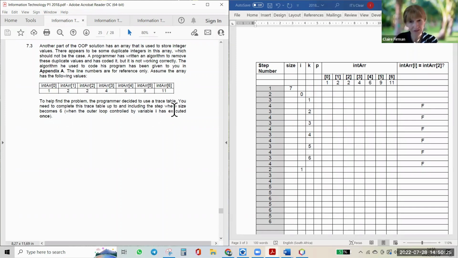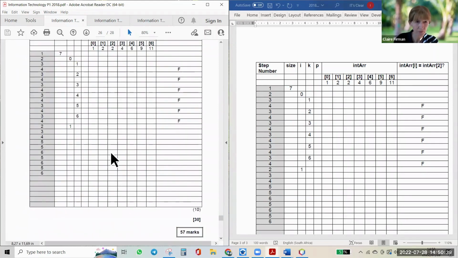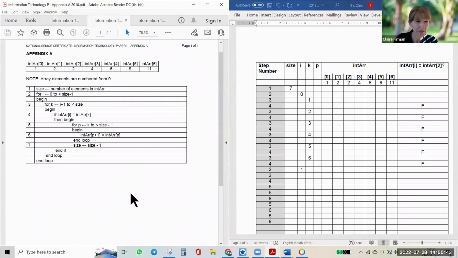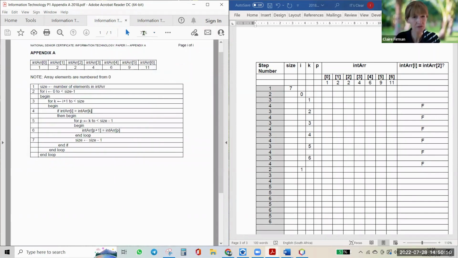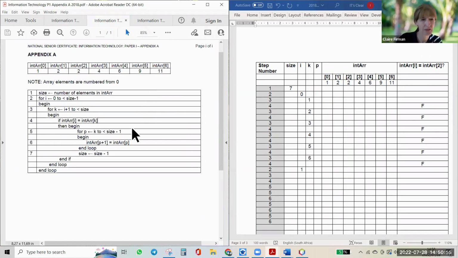Okay, if you did this whole trace table, it would be very long, but they only want you to go up to size becomes 6. That's when the outer loop controlled by variable I has executed once. So I copied this image into my Word document, and let's go to Appendix A and put up our algorithm. I just want to make this a little bigger for you. All right, that's fine. So this is our algorithm.